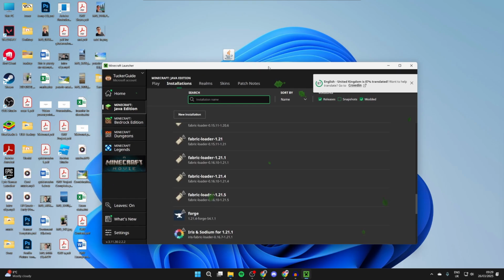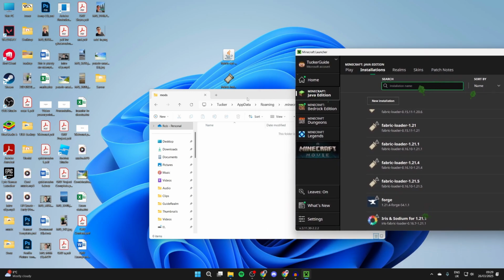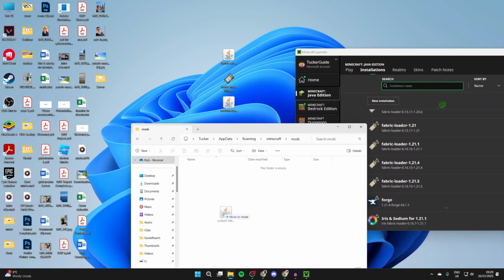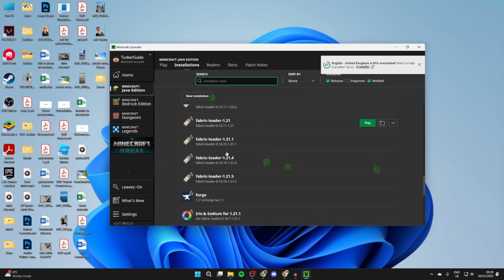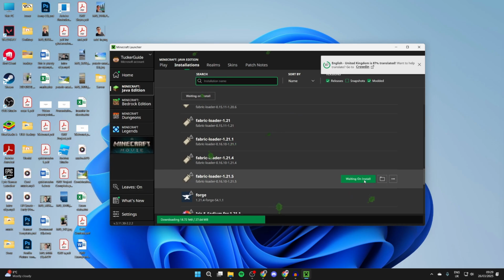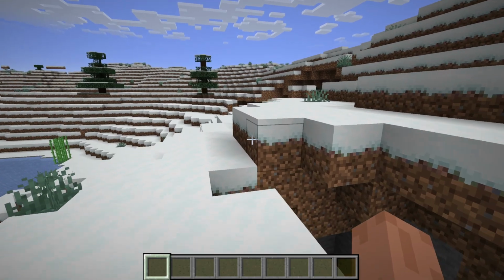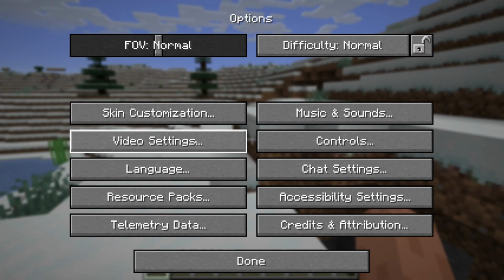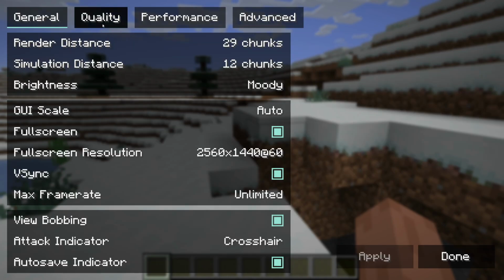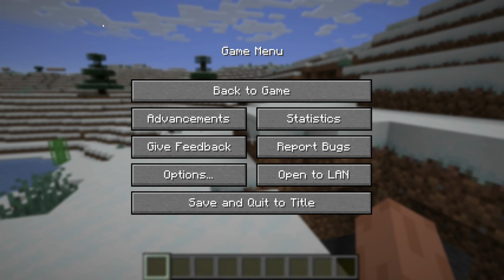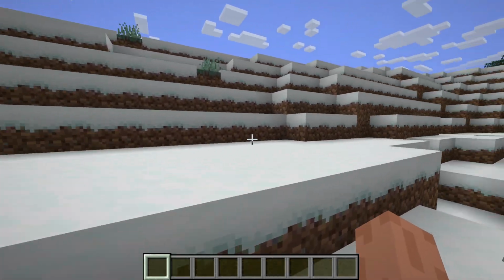Double click on it. And then what we need to do is drag and drop the API and Sodium in. So I'll drag Sodium and then the API. You can then close the folder. Now hover over Fabric Loader and you can press play to the right and Fabric and Minecraft are going to launch. If I pause the game, come to options and then video settings, you'll notice these look different. And that is because we've got Sodium installed. So hopefully you'll find you get an increase in your performance in Minecraft as well.